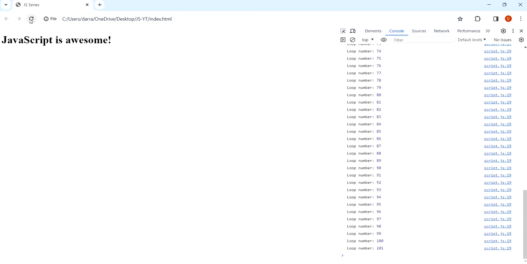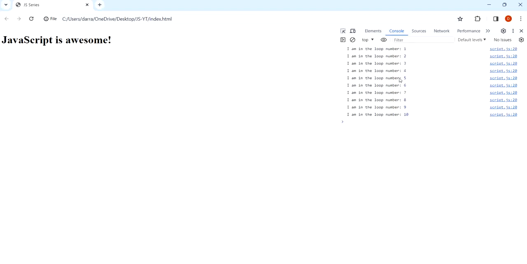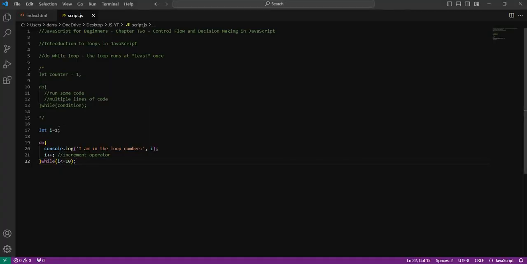So let me just save and refresh. So you see here, "I'm in loop number" 1 to 10. If I was to change i to be 11, what do you think is going to happen? Well, the loop will still run at least once because we're saying i is equal to 11. Then we come down here to do. So it's going to say console.log "I am in loop number" 11. Okay. Then it's going to check the condition.